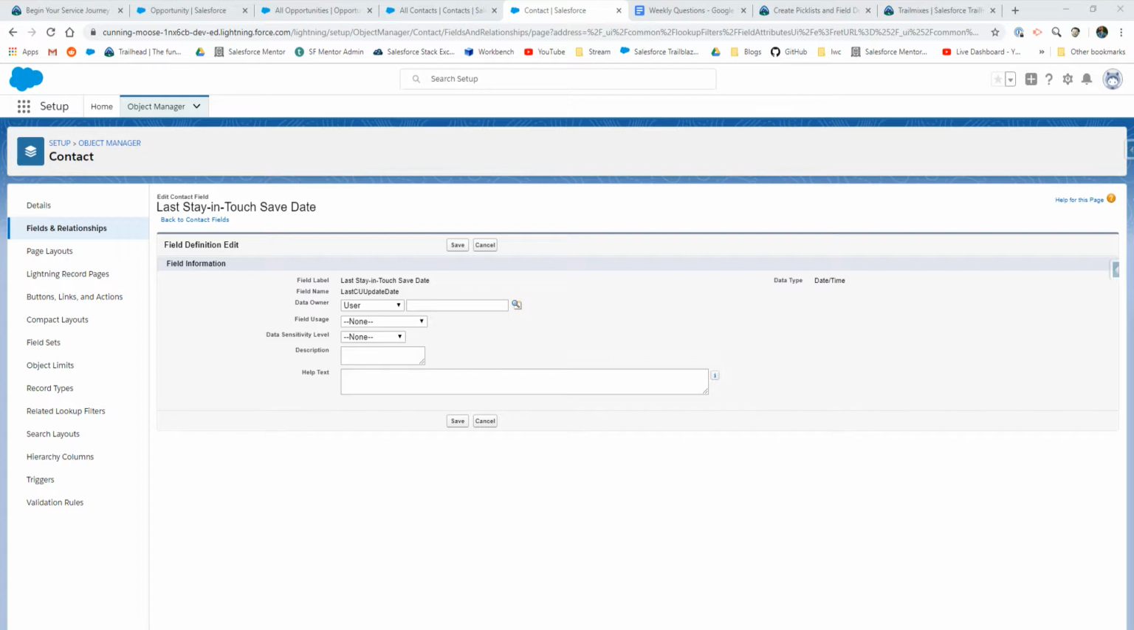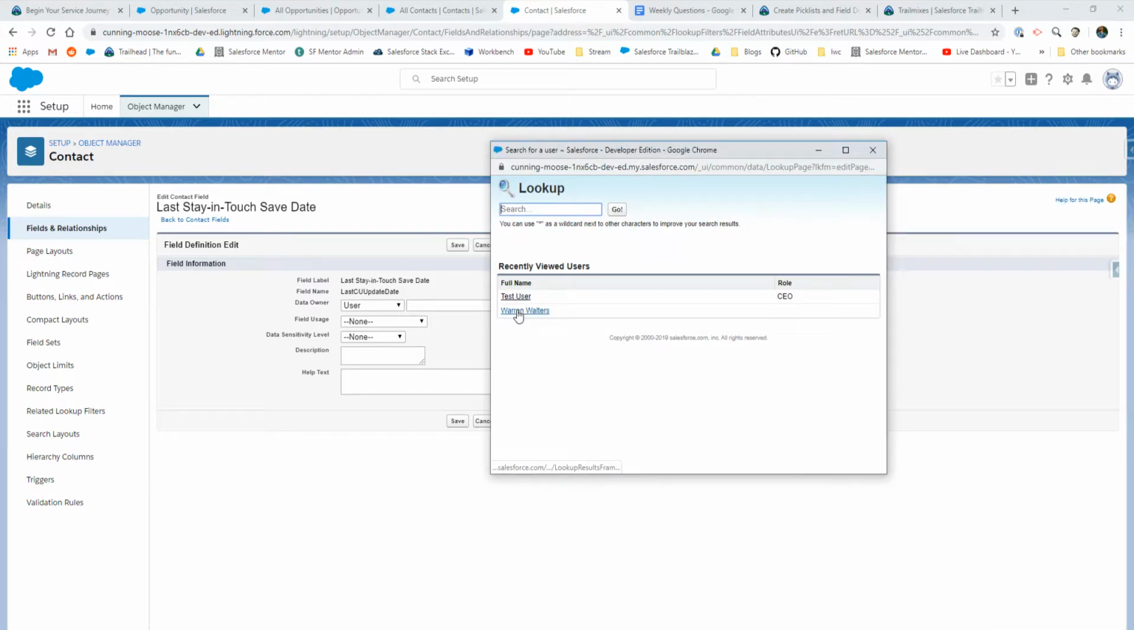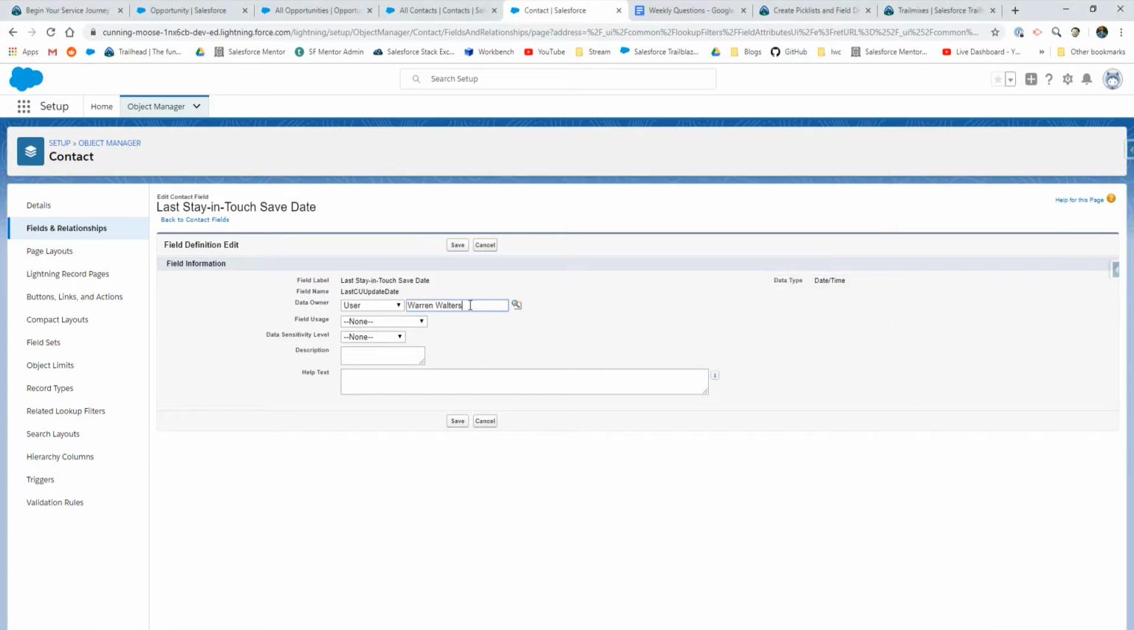I actually don't know what this does. I'm not gonna lie, I think this is like blaming a person for what goes in here. These fields, this field is actually like brand new.